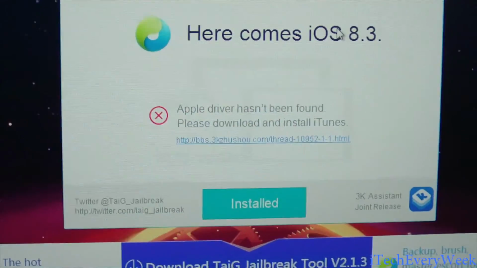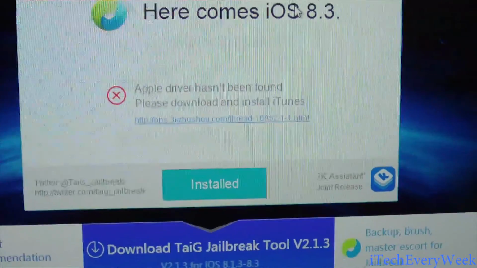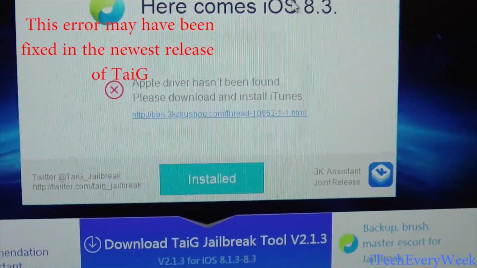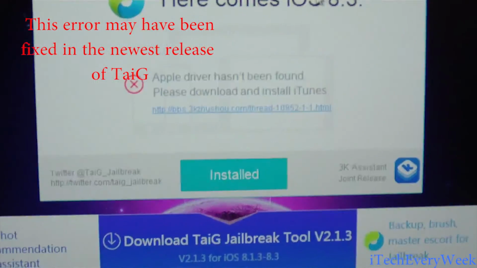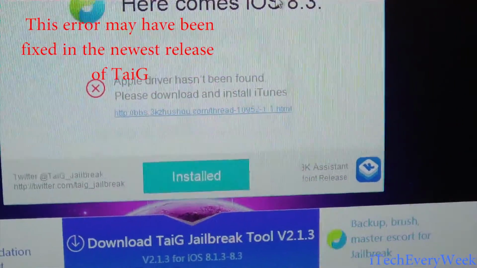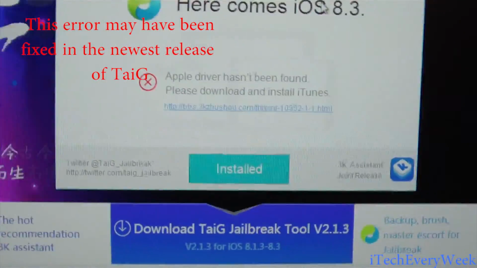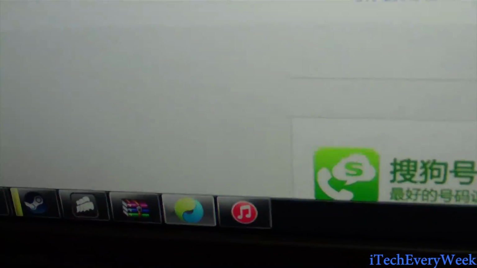As you can see, we're getting our first error. I'm on Windows 7 64-bit. If you're on a 64-bit version of Windows, you're most likely going to get this error, which says Apple driver hasn't been found. Please download and install iTunes. And we do have iTunes installed already. As you can see right there, it's running.